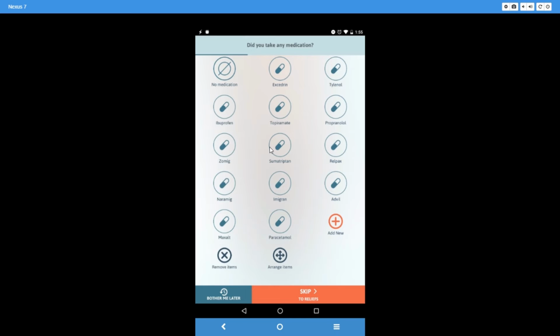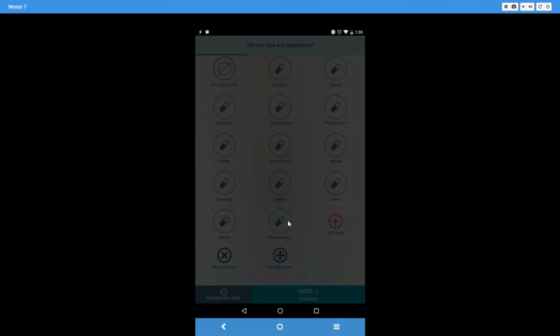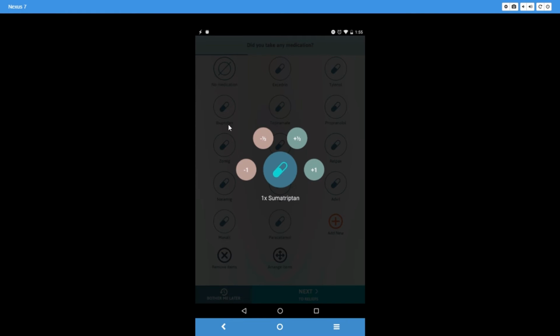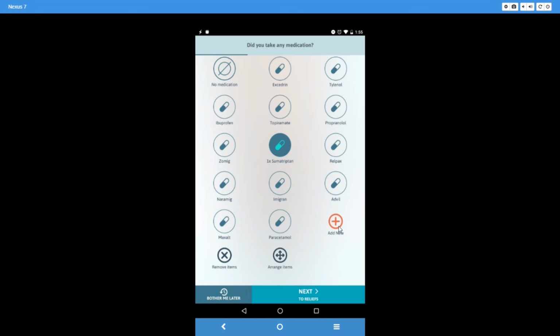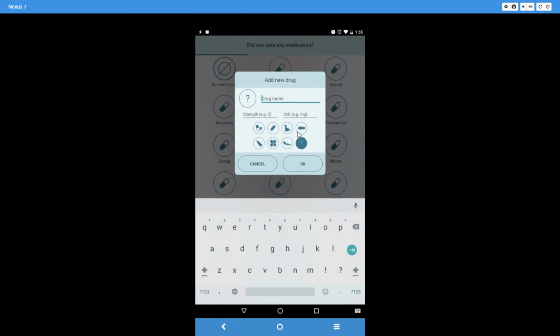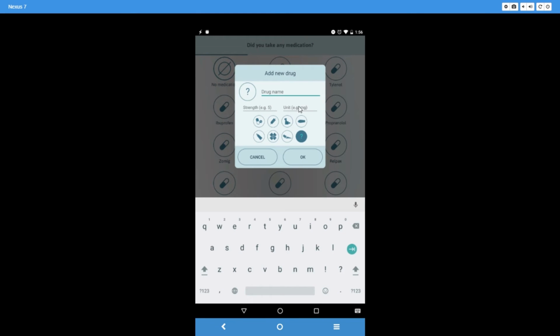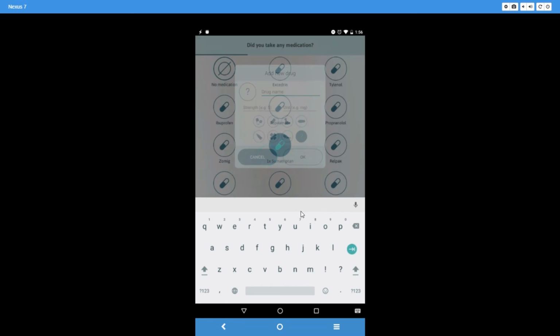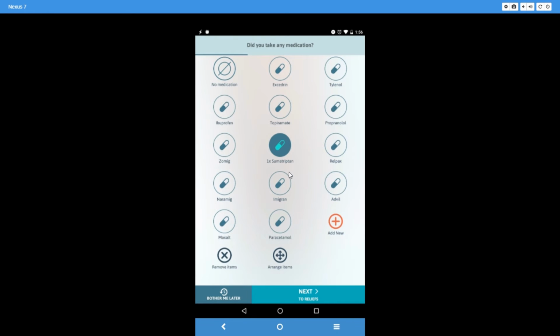That's great. Here is where my second criticism starts. Let's say I took a sumatriptan that day. Despite the fact that it's a pre-filled out medication option, I don't get to input the milligram dosage. Whereas if I click add new, I do get to fill in milligram dosage. So that is a weird function. A weird oddity.